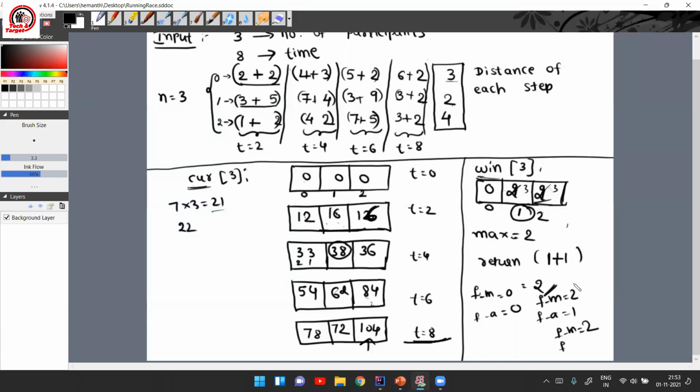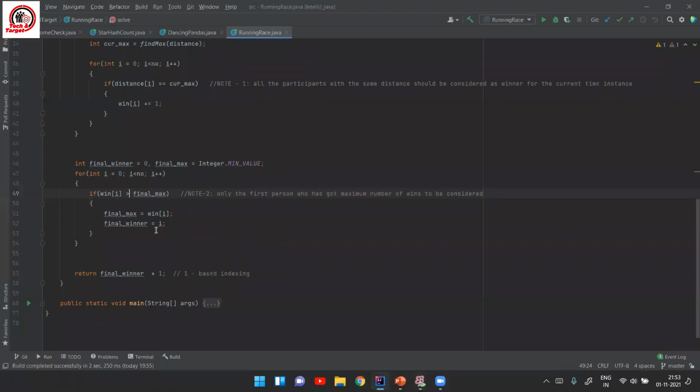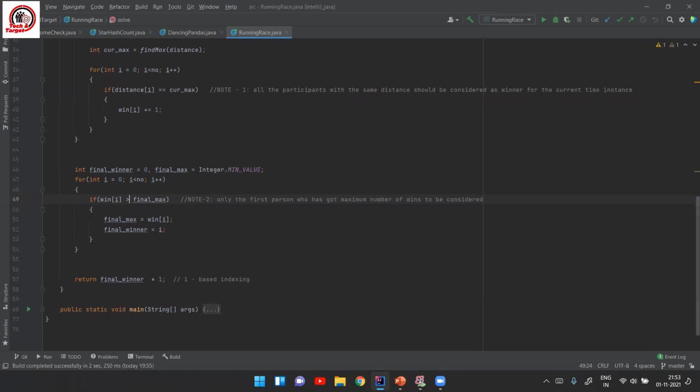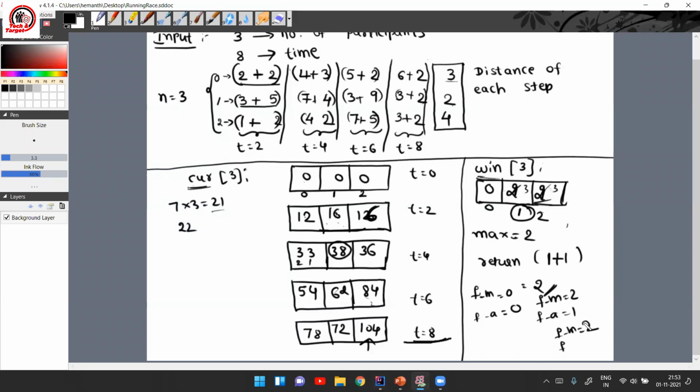So that's the reason we will write: if winner of I is greater than final max. If you had written equal to, then this would turn out to be wrong. So that's the reason we are avoiding that condition. We'll update our final max only when the final max is actually less than your winner of ith element. Now final max will still stay to be 2, and final answer will still stay to be 1.